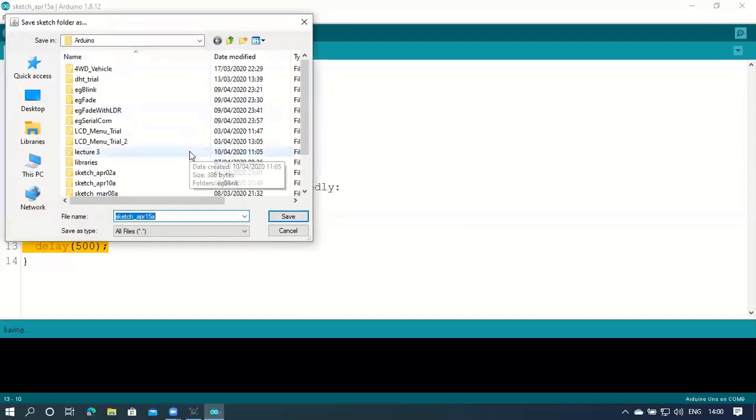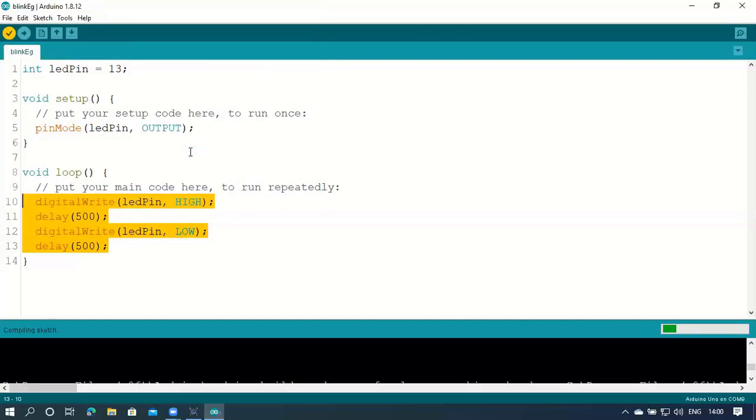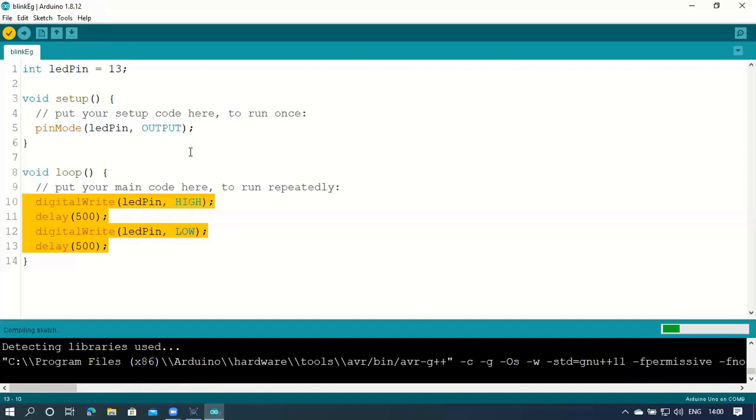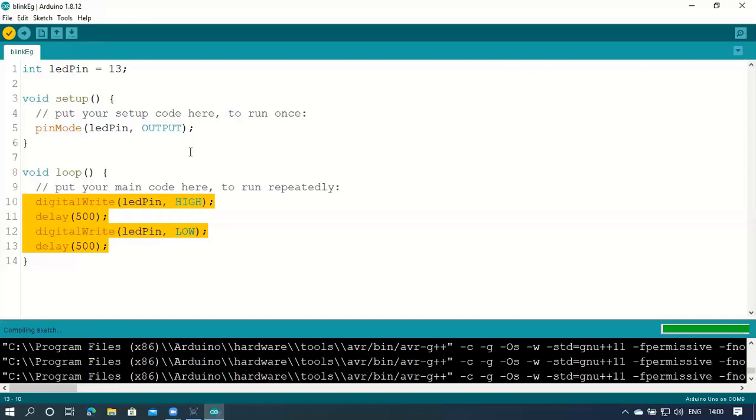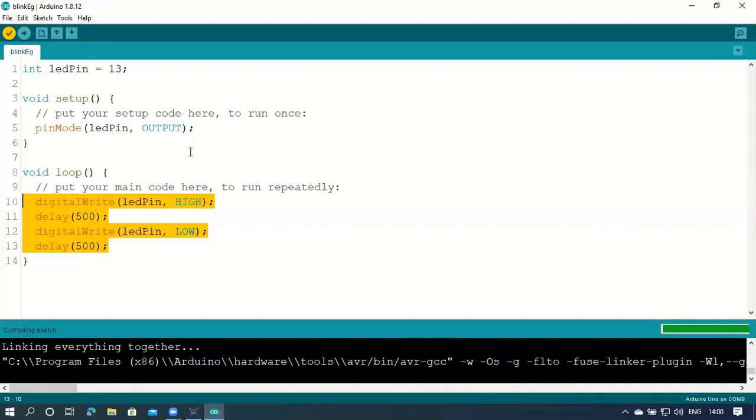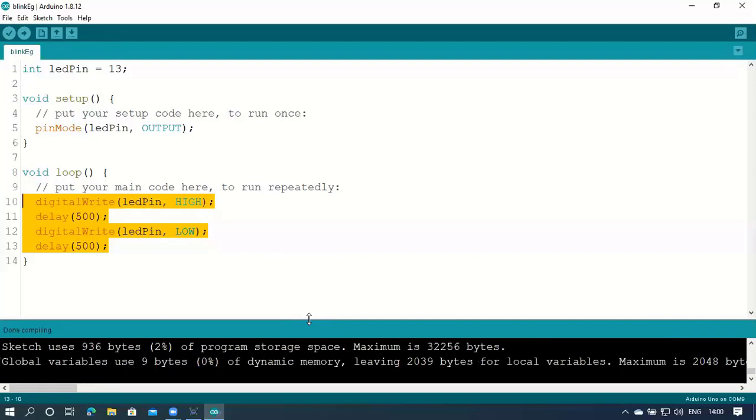I would have to save it, so let me save it as blink example. All right, so I'm saving my code as blink example, and I'm compiling to see if everything is correct in our code. So compiling may take a while depending on how fast your computer is, but it's usually not that long. And it's usually the first compile or verification that takes a while. The subsequent ones wouldn't. All right.